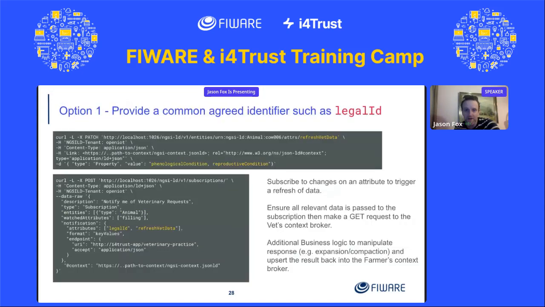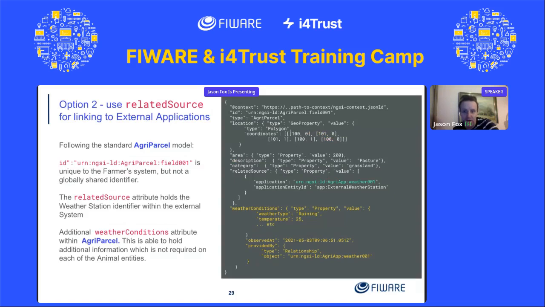So yeah, alternatively, I could say, okay, I have a field. The field has a related source, which is some additional application. In this case, it's an external weather application. And I can use this related information, which I have got inside my system, to then go off and make additional queries. So the related source attribute, again, related sources is part of the standard AgriParcel model.